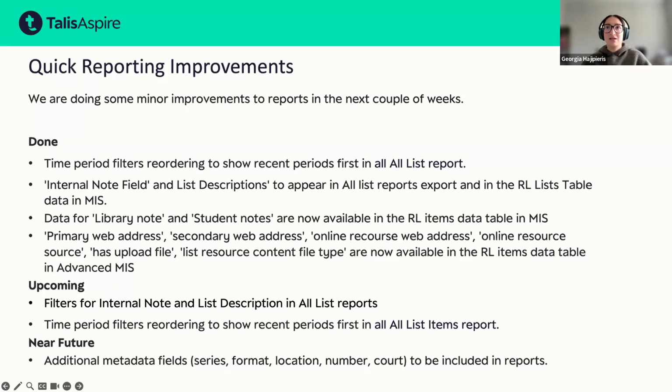So some of the improvements we have done. In the all list report, the time periods are now reordered to show the most recent period first. Before it was kind of a bit all over the shop. So now it shows the most recent period first, which is great. In the RL list table data in advanced MIS, we have included the data for the internal note field and also list descriptions as well. And they're also in the export of the all list report, so when you export your all list report, you have that information there.